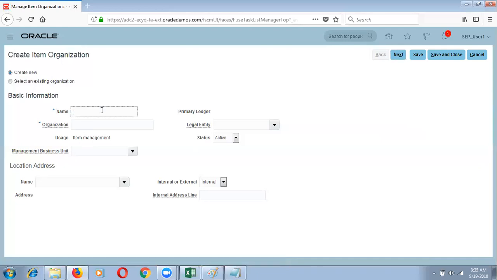The name: SCP_IMO. So the organization name is SCP_IMO. Here the usage by default is item management. That means this organization will act as an item master organization only, which we are going to use only for creating items and managing items. If you choose a business unit, then this item master organization is restricted to that specific business unit. If we don't choose a business unit, it is a global item master organization.